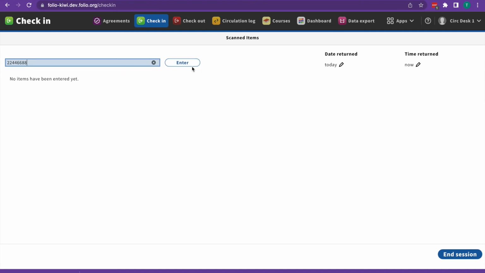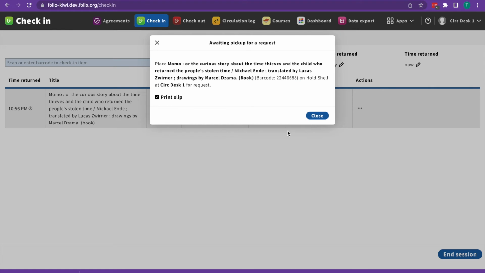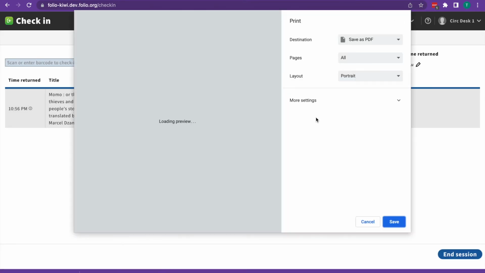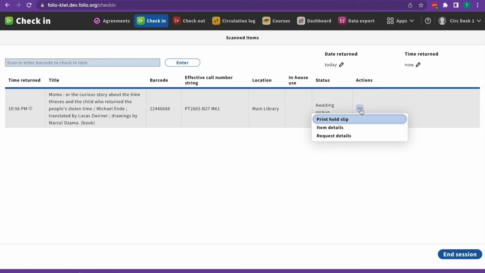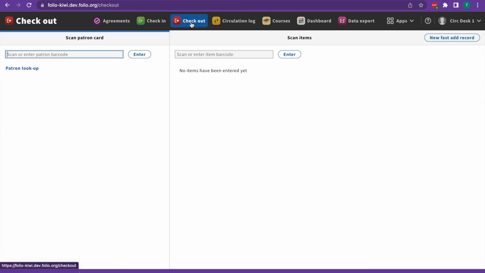Once we've pulled all the items from the shelves, the next step is to scan the items in the check-in app. When we scan them in, we'll get a notification telling us that this item has a request on it. This pop-up is notifying us that we need to place this book on the hold shelf for the patron to pick it up. So if we leave the print slip checkbox checked, then when we hit the close button, we'll have the option to print a new slip for the book for the hold shelf. If we ever forget to do that, we can also print a hold slip from the meatball menu.